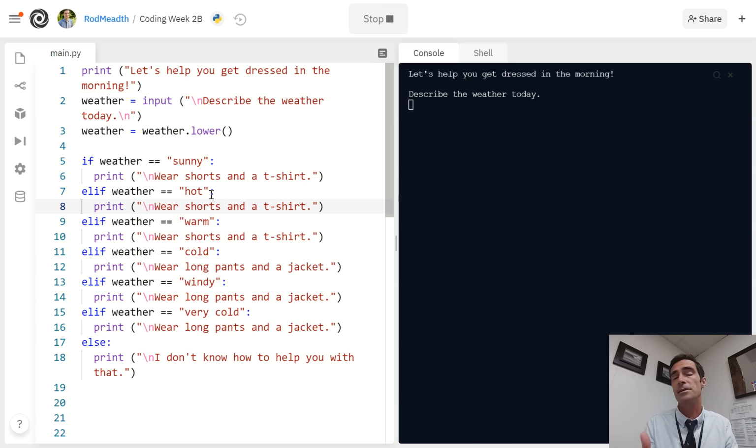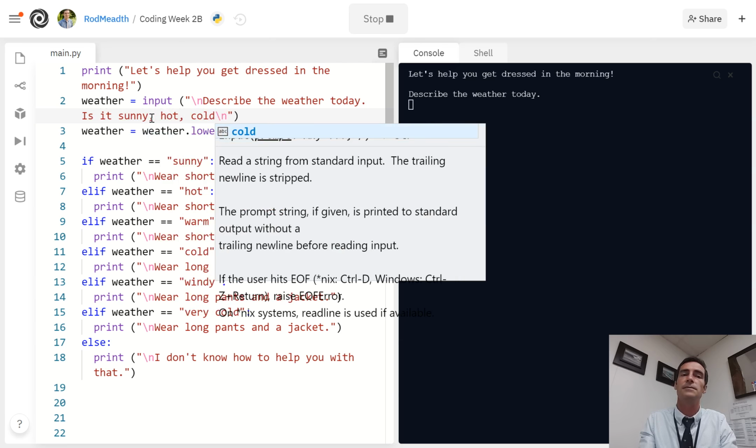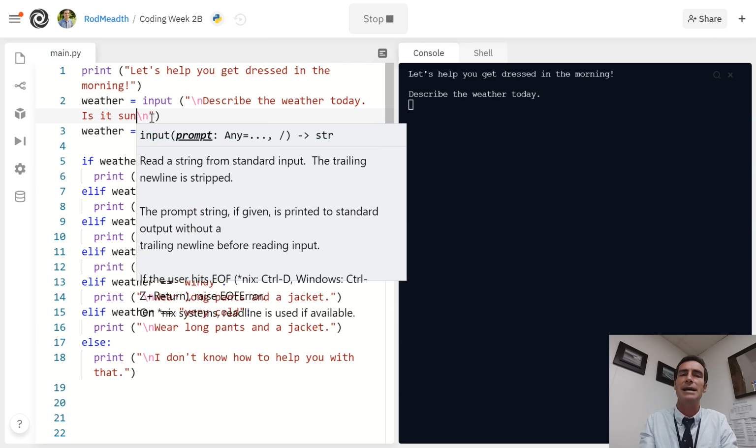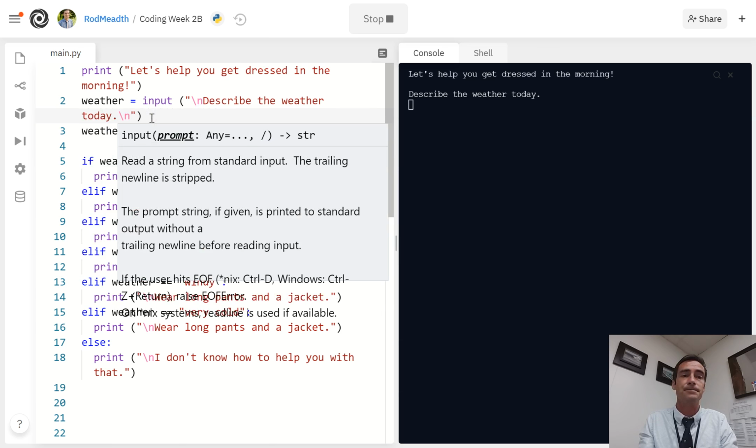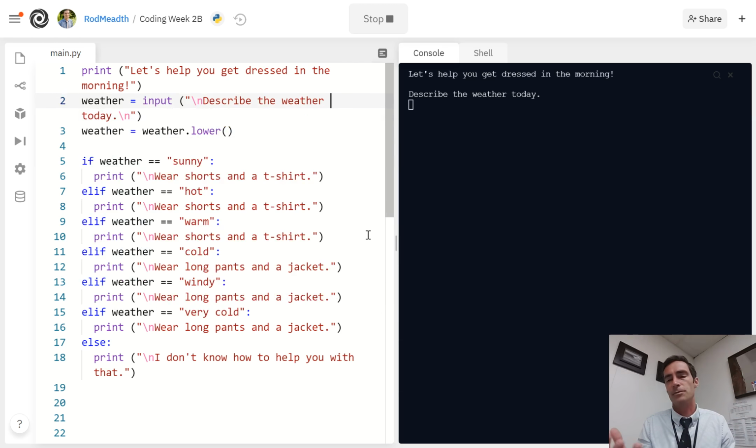You can try to prompt the user, like you might, in this line, you might say, is it sunny, hot, cold? Like you can try to help them and guide them. Another way to do that would be to have a numbered list with numbers 1, 2, 3, 4. I saw some people use that. Then they have them type in a number. But let's say that we just leave it open and they can write anything at all. So you could make a list of things, but notice that sunny, hot, and warm all result in the same outcome. Cold, windy, and very cold all result in the same outcome.